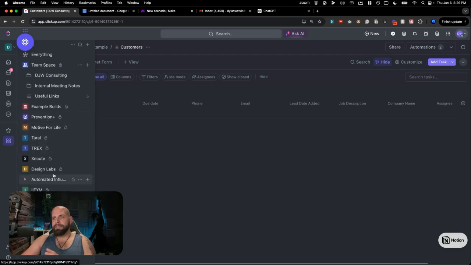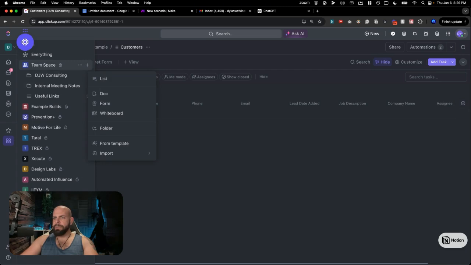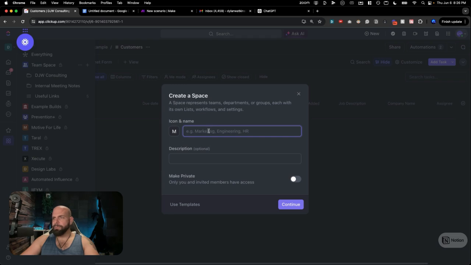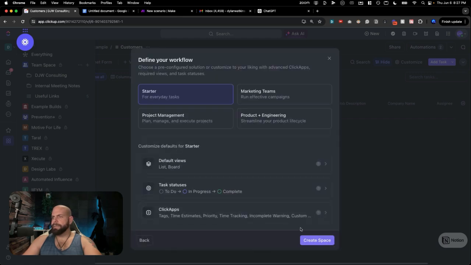These are spaces. Spaces is how things are nested inside of ClickUp. And we're going to start off by creating a new space. We'll do that by clicking this plus sign. Oh, actually, clicking this bottom button here at the bottom and create a space. And we're going to start from scratch. We're going to call this lead email example. Make it private so everybody else doesn't see it. And we're just going to start with a blank space.